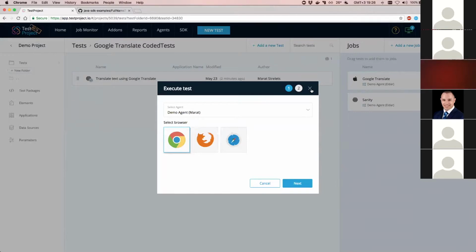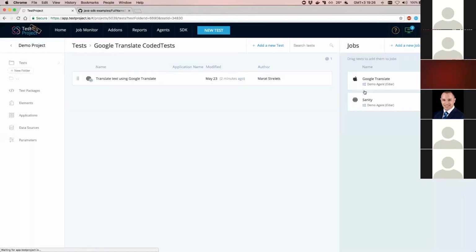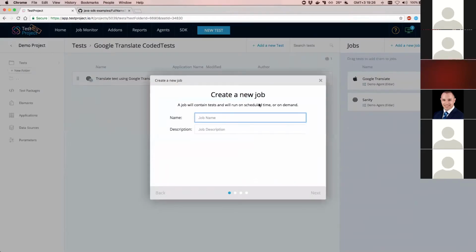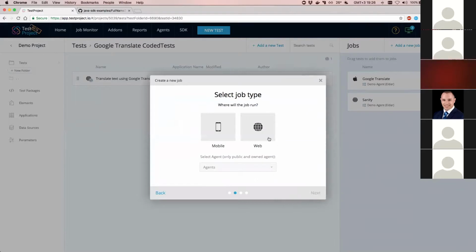So in this particular case, I currently have only one agent appearing here, which is actually my demo agent that I'm currently working on. It's installed on my computer. And right now I can choose from the list of browsers that are currently installed on my computer. So this is one of the options.